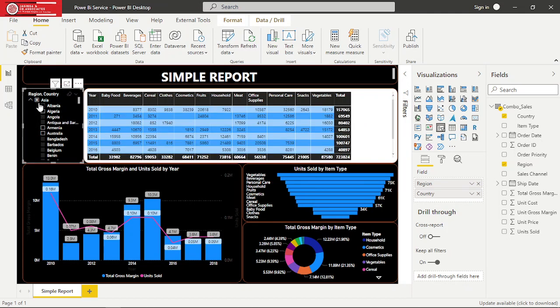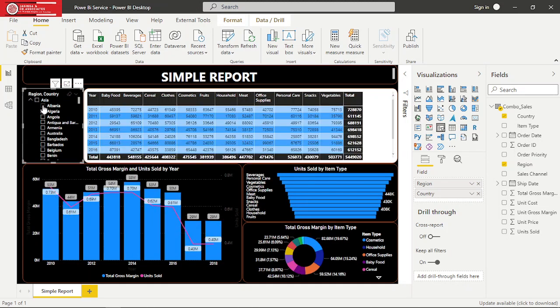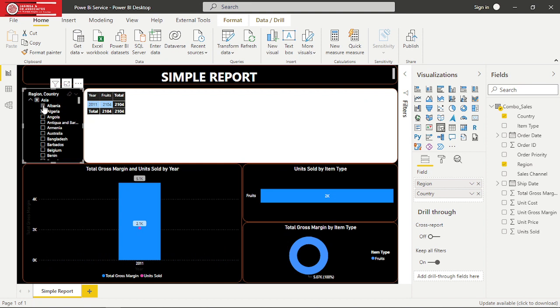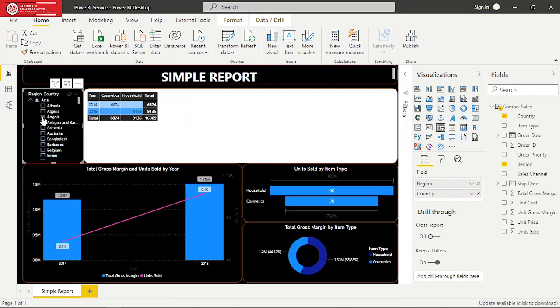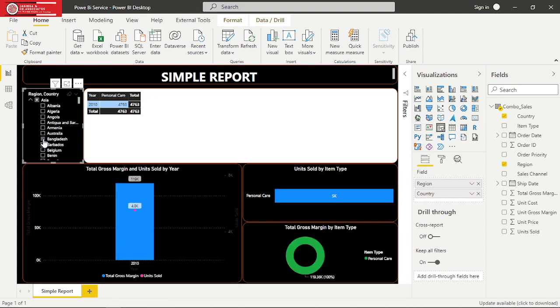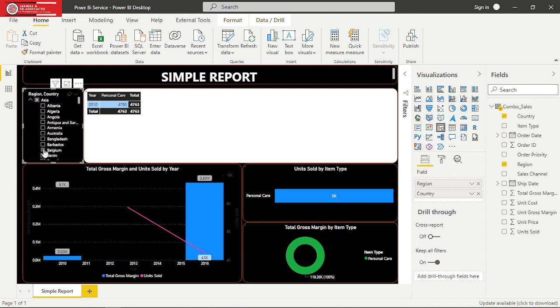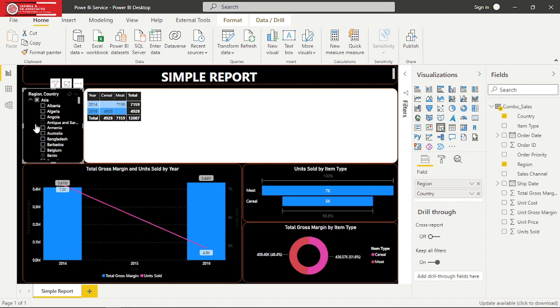But let me just try to choose single. That's what we have in Albania. This is what we have in Algeria. This is also what we have in Angola. We have Australia. We have Bangladesh. We have Belgium. We have Benin. So that's how our filters are working.